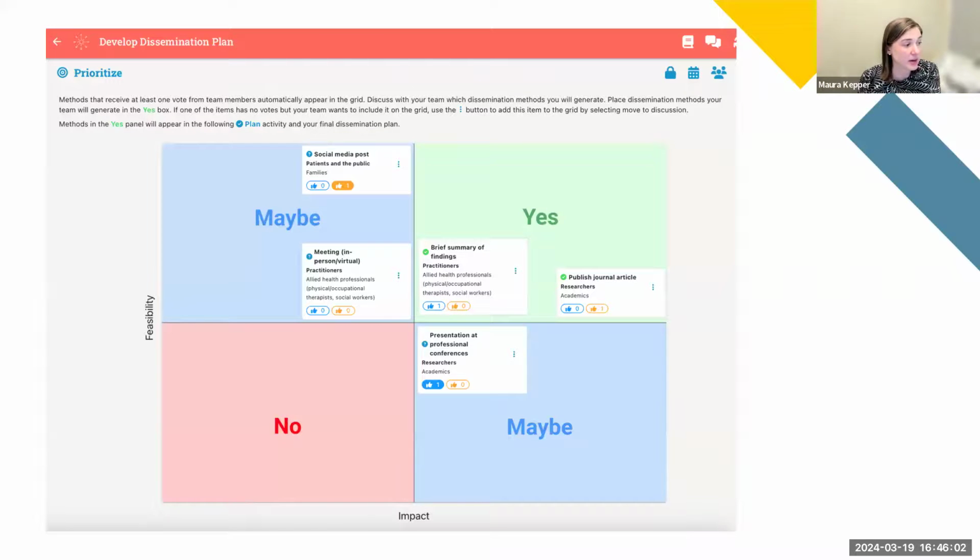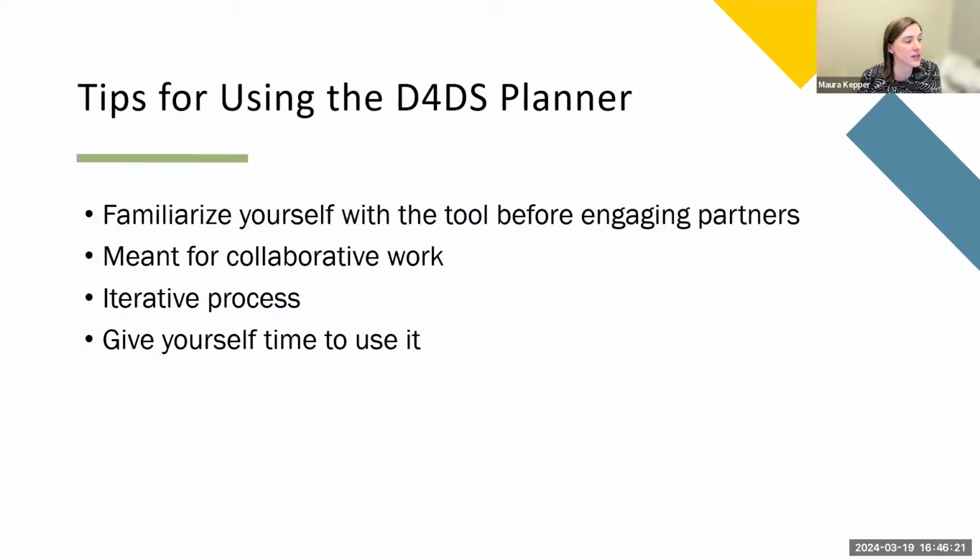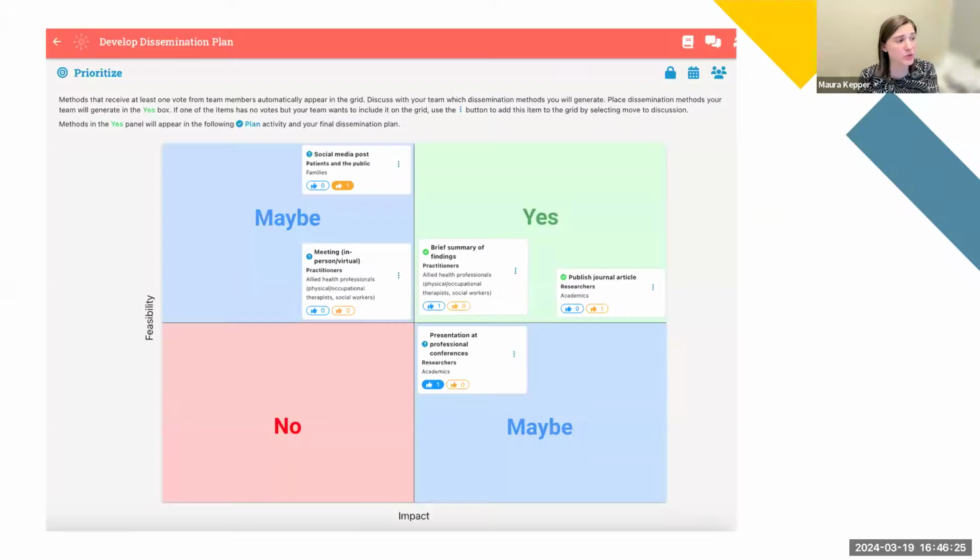Then your team prioritizes which ones are the most important. I guess I should say important and feasible. So we have you rank them both on impact and feasibility. Of course, we usually want to do all of them, but that's not reasonable. And so your team votes for both of those, and then you select products you're going to move into the dissemination plan. Once you move a product into that yes box, it has you go through a plan of how you're going to generate that.